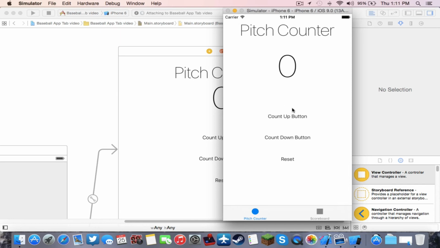Okay, so it works. So let's test out the buttons. Looks like the layout actually worked out pretty well. Sometimes I get some errors. So count. That worked. Okay, so that seemed to work out good.